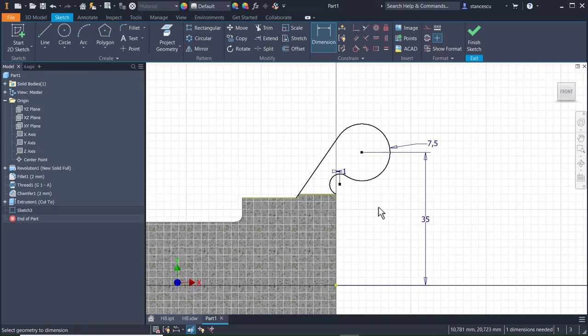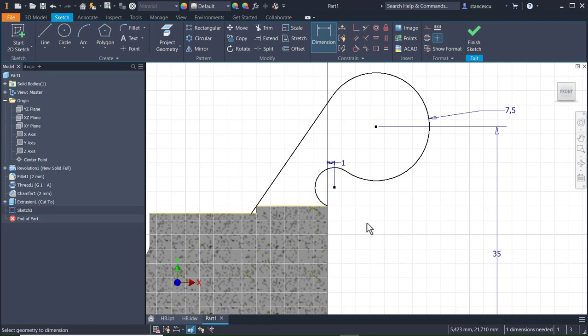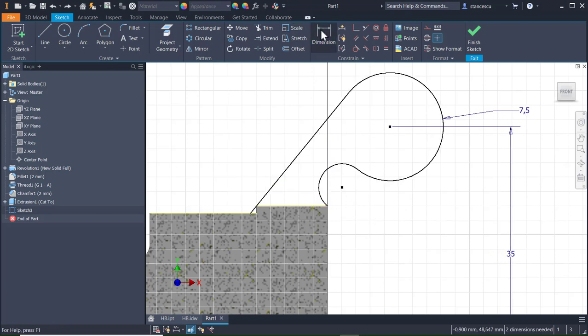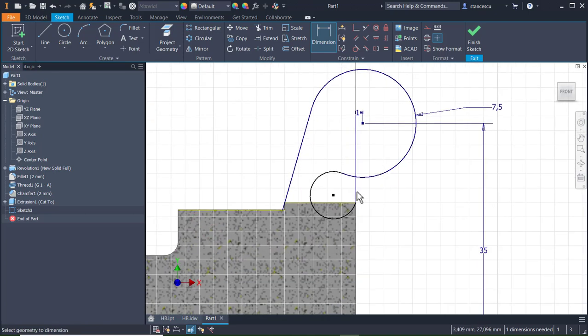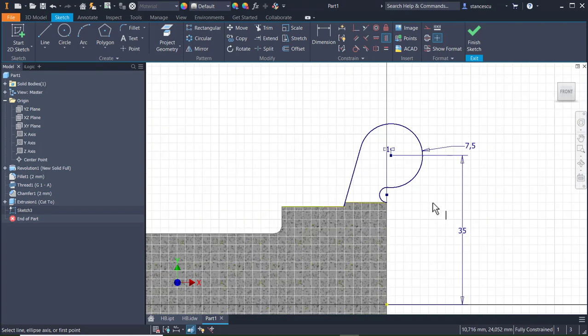That's all. And there is another dimension. Oh no, one is not here. Control Z. One is from here to the point. One. And on the same vertical is this center with this endpoint. Now we have fully constrained sketch up.